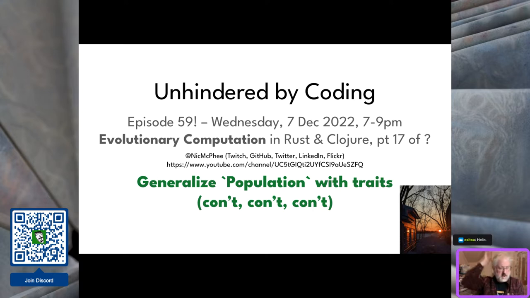So we're going to continue working on the evolutionary computation system. Hopefully we'll maybe get through most of the rest of the trait-ification of things, converting things to traits. We'll see. And then there's one performance thing I'll mention a little bit at the beginning.